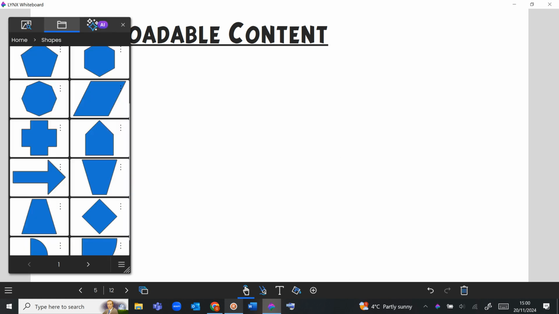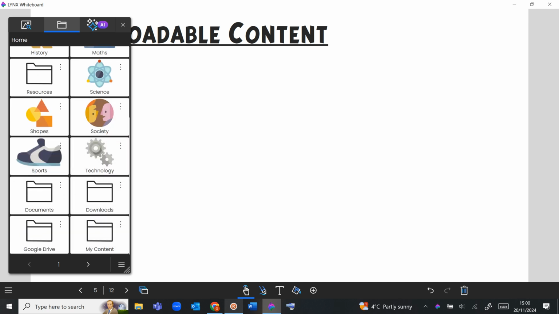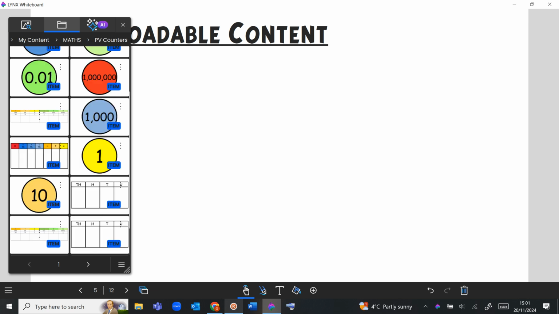So I'm going into content, and this time I'm going to this folder down here called My Content, because you can in LYNX create your own library of resources that you drag out whenever you need them. Now in here I've got a maths folder, and this is the folder that we can share to you. It's got a range of tools. Anything you can think of in a maths classroom is there. So place value counters, for example.